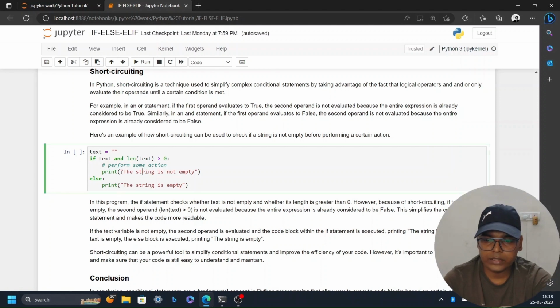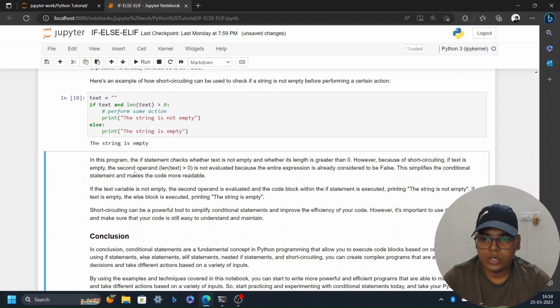So if I run this cell, I will get the output: the string is empty. The output is the string is empty because the if statement checks whether text is not empty and whether its length is greater than 0. However, because of short circuiting, if text is empty, the second operand, length of text greater than 0, is not evaluated because the entire expression is already considered to be false. This simplifies the conditional statement and makes the code more readable.